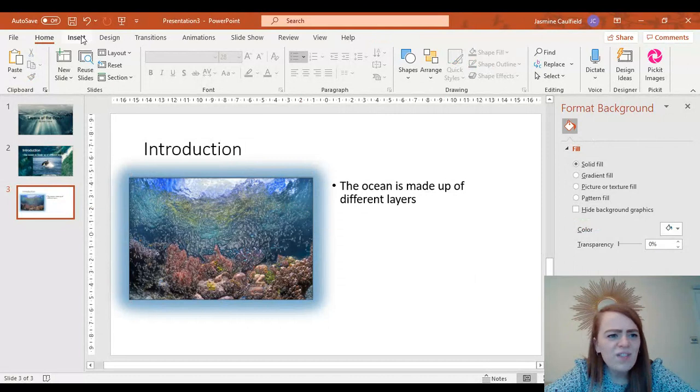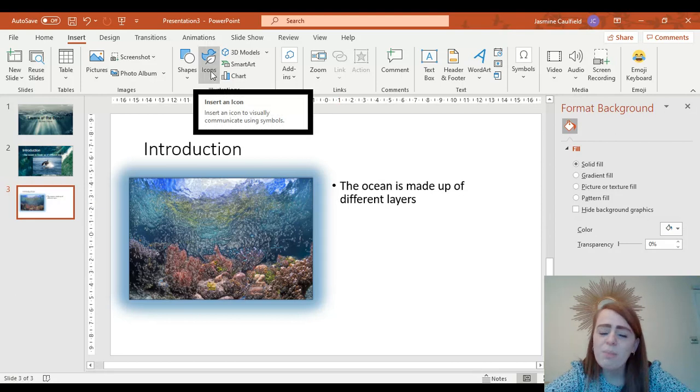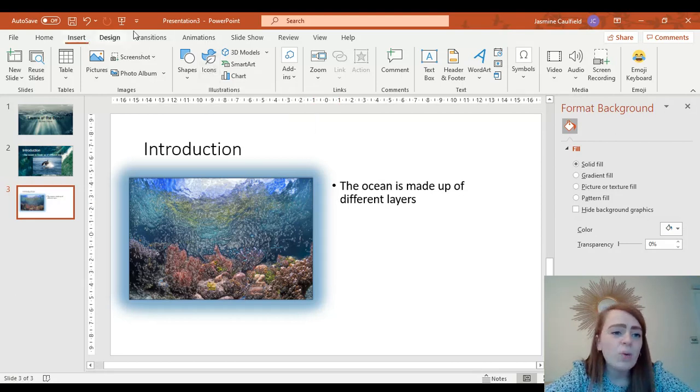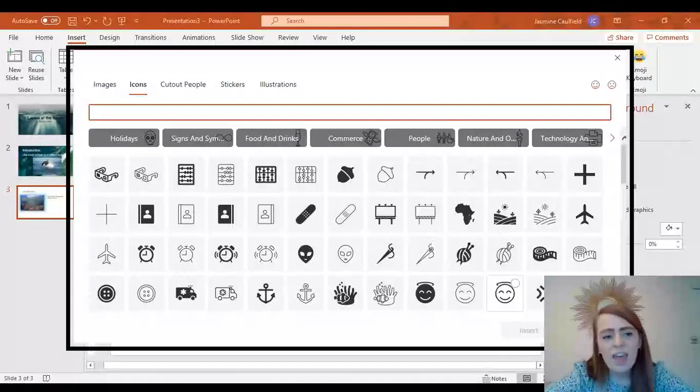Just before the end of this video, I want to show you something called icons. Now this is really only on the newest version of PowerPoint, so you might or you might not have this. But if you go to Insert, Icons, and it'll bring up some little wee symbols here that you can use, which are quite fun. So let's see if there's any animals.